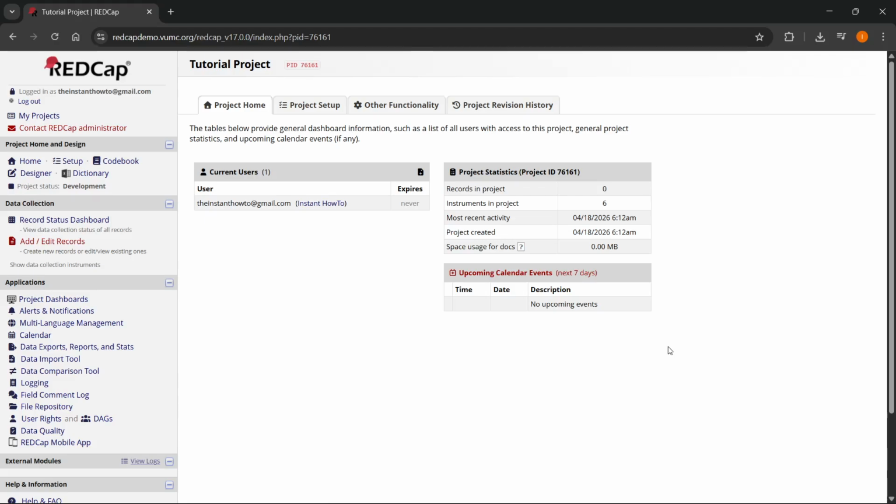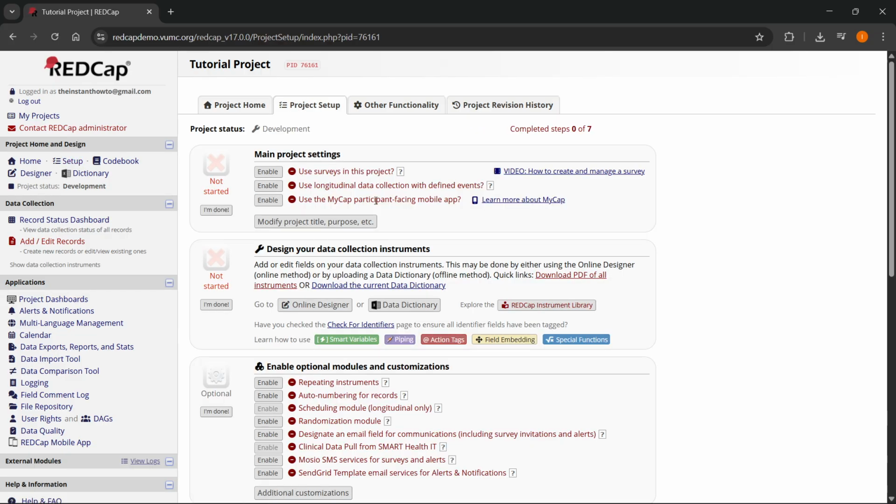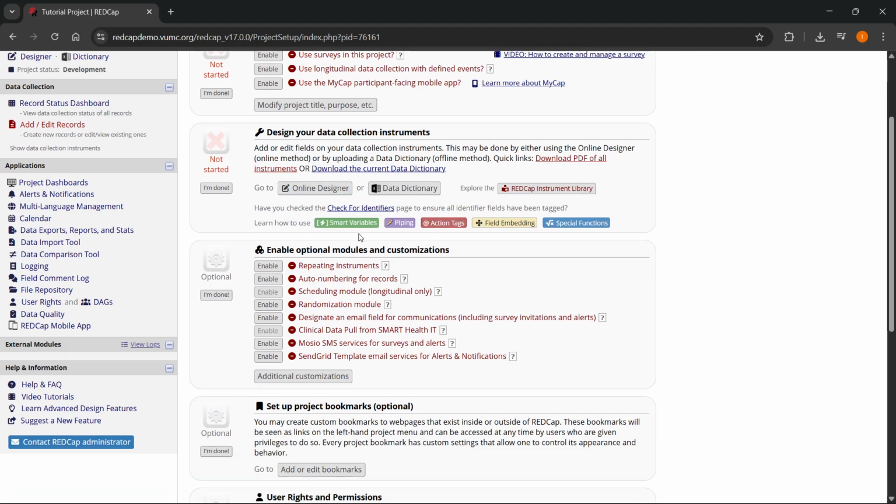In this video, I'm going to show you how to randomize in REDCap. Now, the first thing you have to do, you want to open your project and you want to go to project setup over here or over here. It's going to open up the same page. Then here under enable optional modules and customizations, you must enable the randomization module. So click on enable over here, should be the fourth one, and then it's going to say saved.